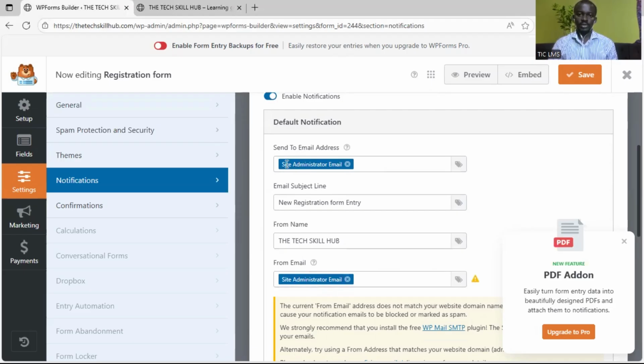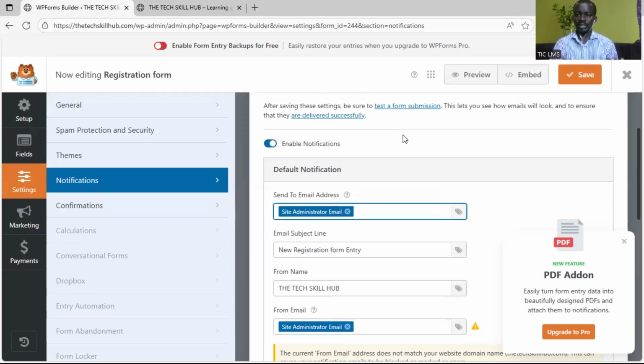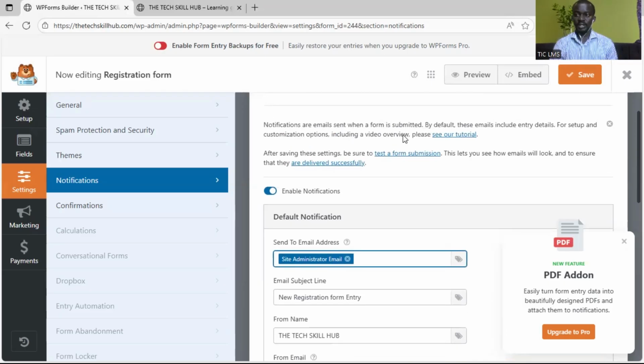Now, in this case, you can choose site administrator email. What is the site administrator email? There's an email that was registered while installing this WordPress, and that's the site administrator email. But I want you to understand that most of the time, it's always best to use the email of this particular domain name. It makes it easier.